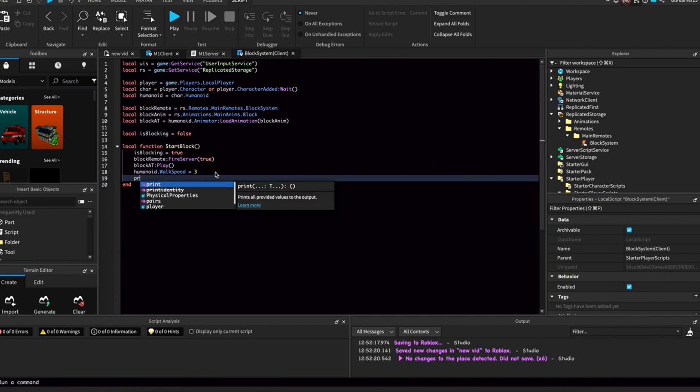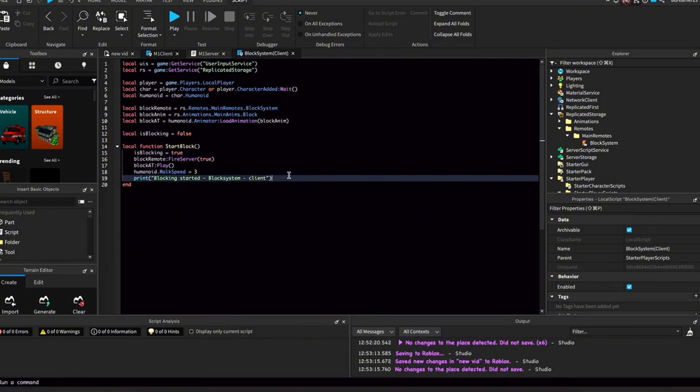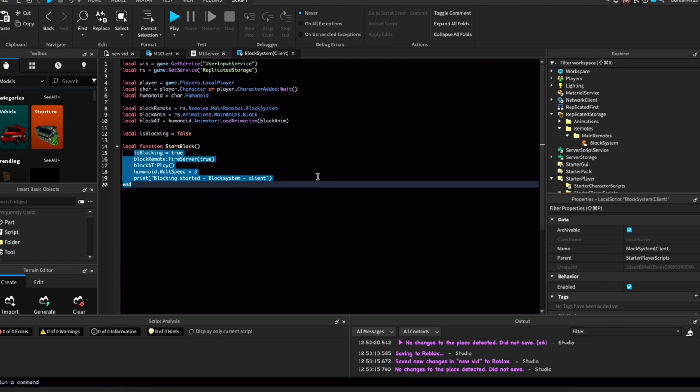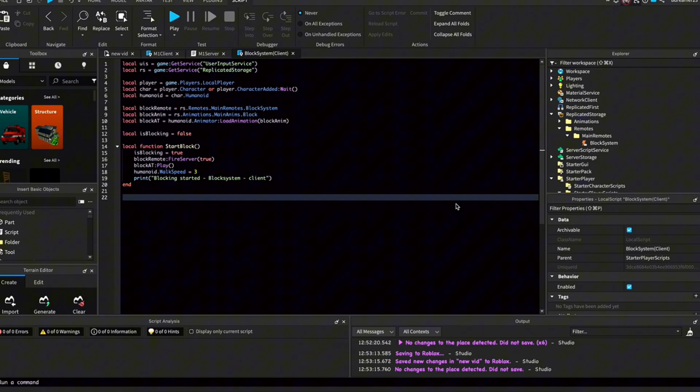Now we're just gonna do print blocking started. So basically this will print to our output. We're just making a print to show that this is working, all of this has happened. If it doesn't print, then something went wrong in your code. Now we're going to create another function to handle when we stop blocking. Otherwise it would just be in the blocking state forever.